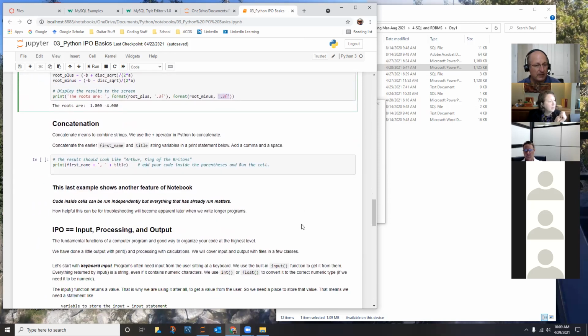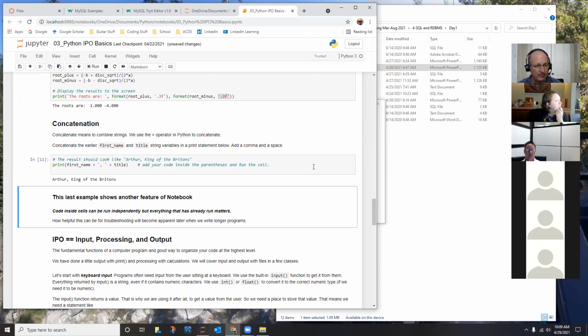Okay. And yeah, concatenation, the plus sign, in a print statement you can concatenate or join together perfectly as many strings as you like. So go ahead and print that one out, or run that cell. Yes, we had to explicitly tell it to use the space after the comma.